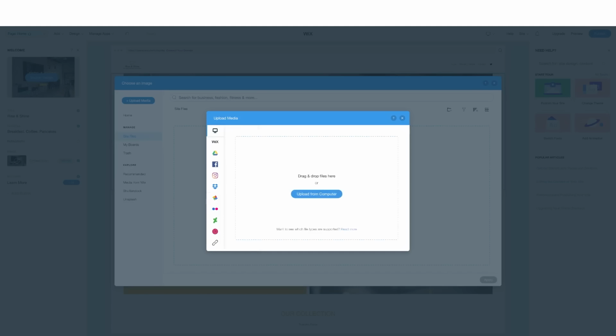I've saved my images locally on my computer. So I'm going to hit Upload from my computer, find our folder here, and select and upload those images.